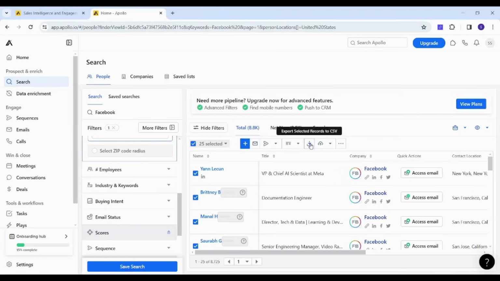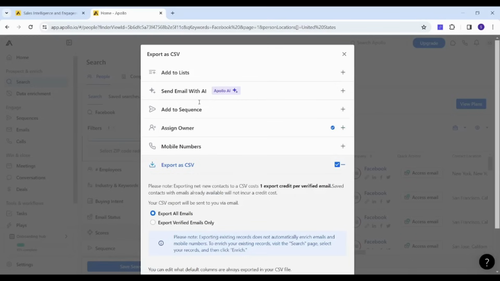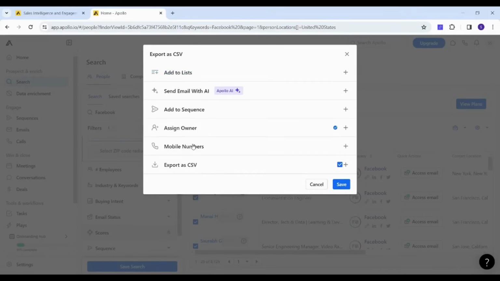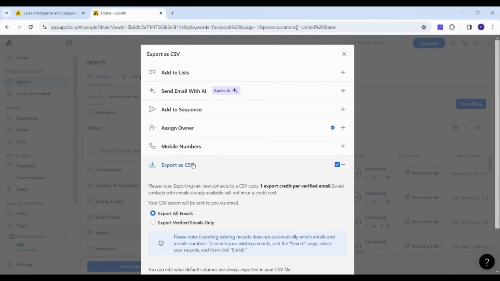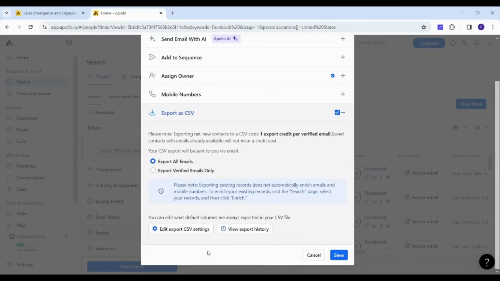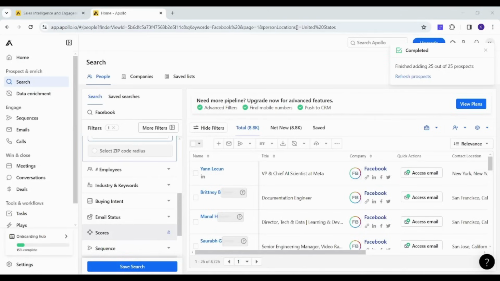Then you can select either to add to a specific list, which will be saved in apollo.io, or you can just export as a CSV file. And here I will just use export all emails, and I'm gonna just click on save. And on the top right, we can see that the process has been accomplished successfully.